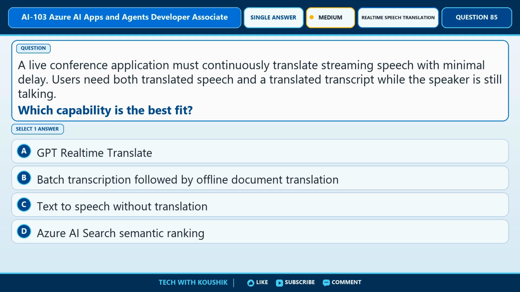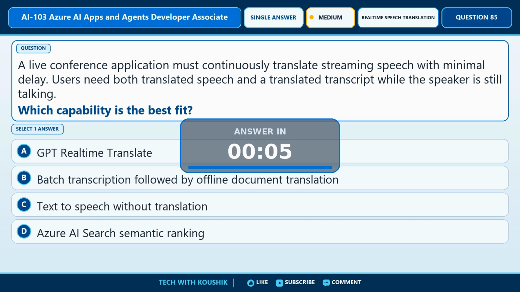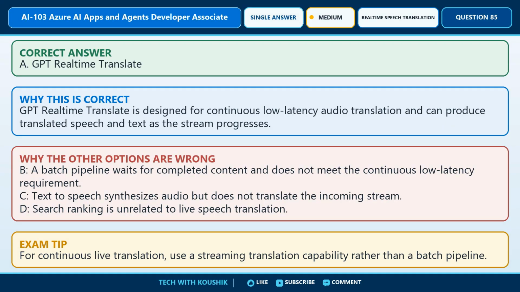Available choices. Choice A, GPT Real-Time Translate. Choice B, batch transcription followed by offline document translation. Choice C, text-to-speech without translation. Choice D, Azure AI Search semantic ranking. The appropriate choice is option A, GPT Real-Time Translate. This is correct because GPT Real-Time Translate is designed for continuous low-latency audio translation and can produce translated speech and text as the stream progresses.